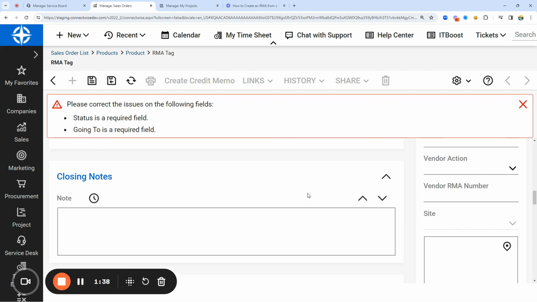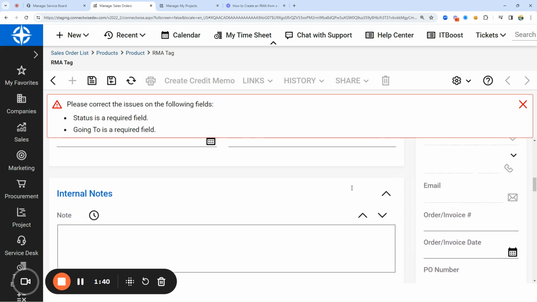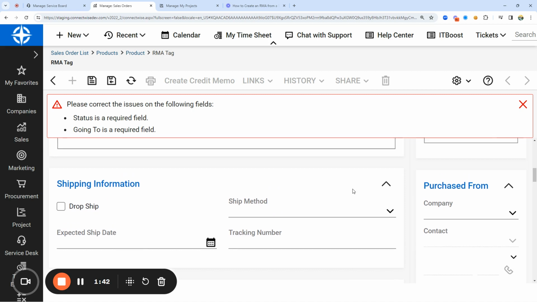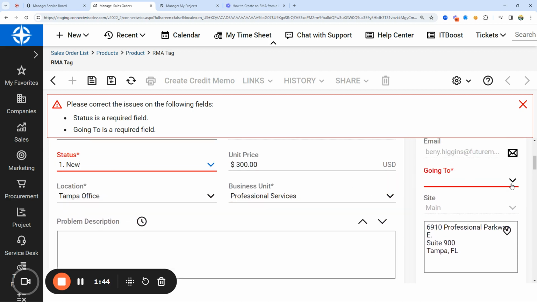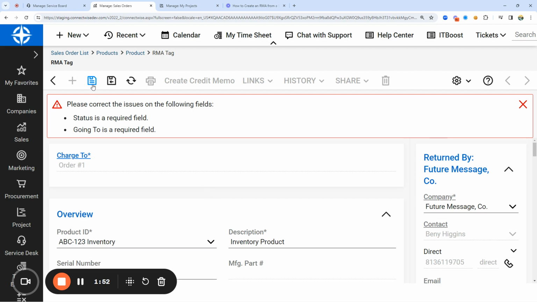This is a custom field for this environment that might not be required in your environment. In this case, updating the status will probably be enough. But for me, I'm going to update the going to as well. Upon hitting save, this will create an RMA tag and I will have created an RMA for a product from a sales order.